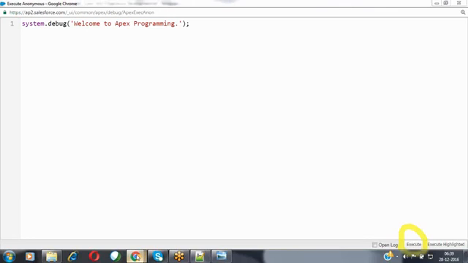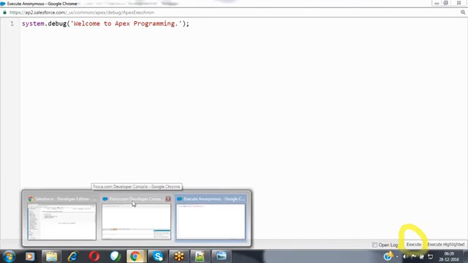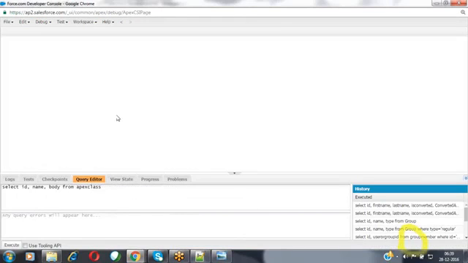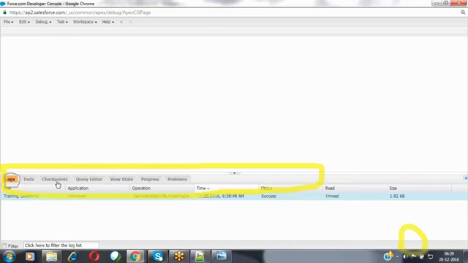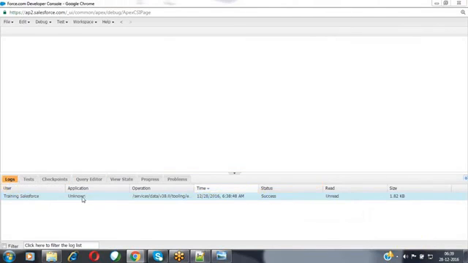For that, go to your developer console. Inside the developer console, you will have a tab bar. In this tab bar, you will have a tab called the logs tab. The first tab is the logs tab. When you click on the logs tab, it provides a log file inside. There is a log file available here for the Training Salesforce application.